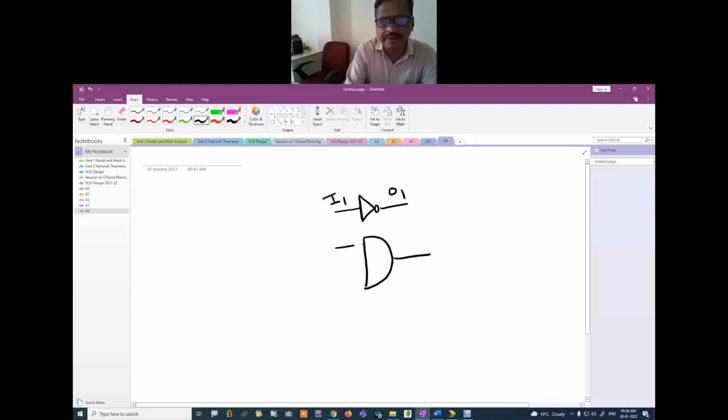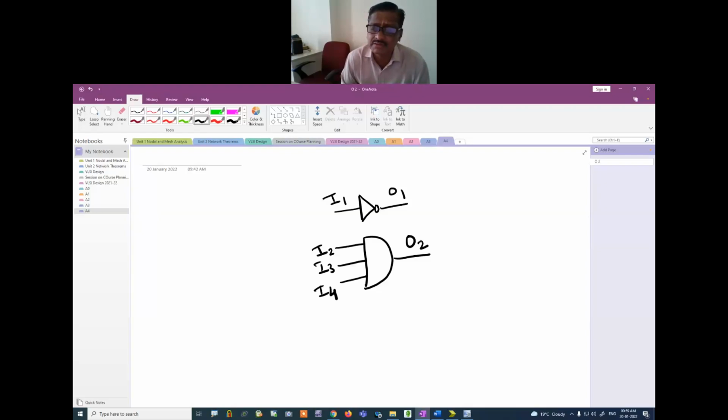Now, here I am implementing a 3 input AND gate. इसको मुझे implement करना. This is I2. This is I3. This is I4. Is it right? And this is O2. हम इसको implement करते हैं. Is it right? Means I2, I3, I4, these are the 3 inputs and O2 is output. We are planning to implement this AND gate, that is 3 input AND gate.